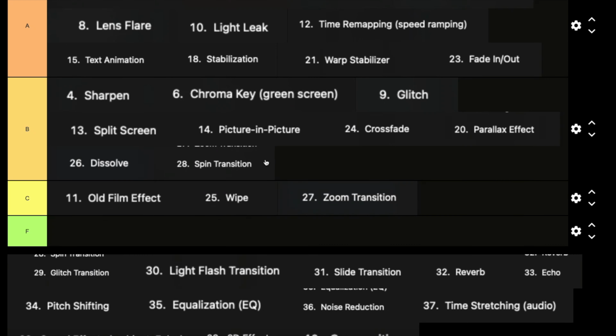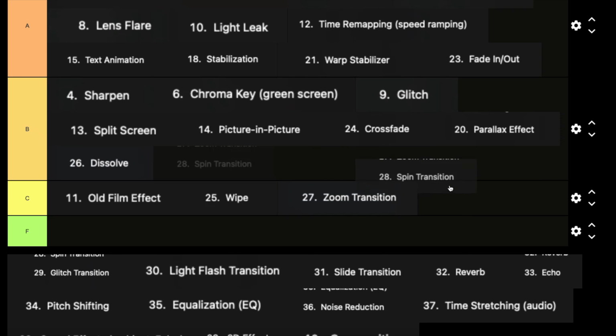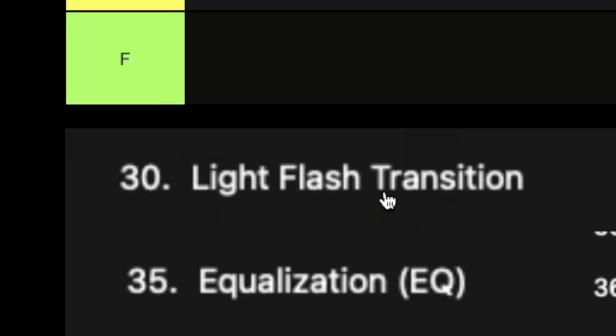So there are different situations. I mean, this almost falls into the same category as zoom. I'll put it at B. I feel like if I'm putting zoom at C, then I'll put this at C as well. Yeah, that's what I'm gonna do. Glitch transition. Same thing, glitch effect, but it's a transition now. So, same opinion. B.